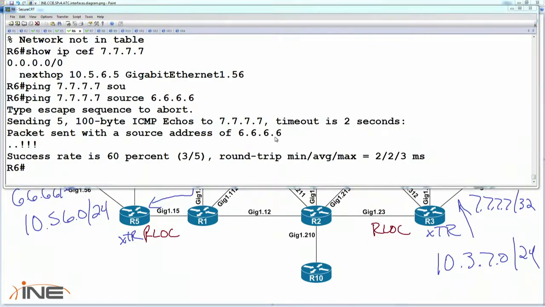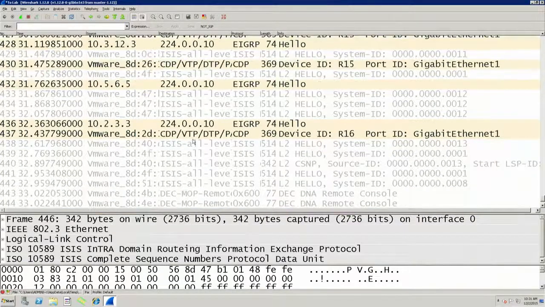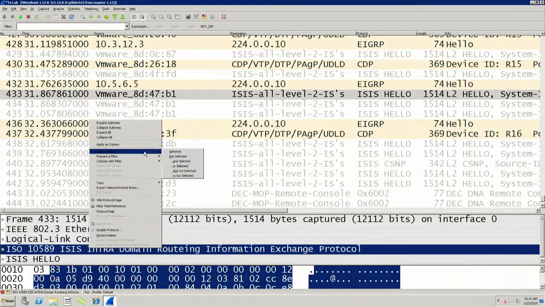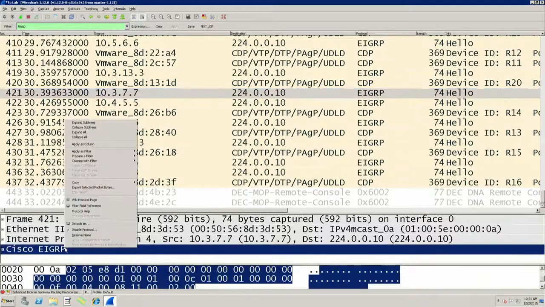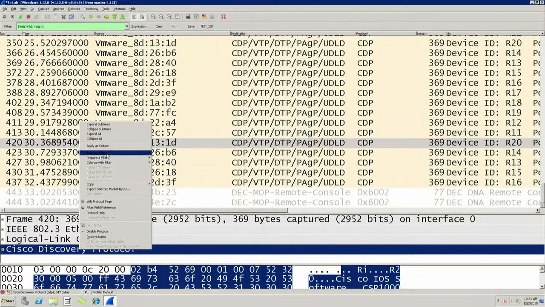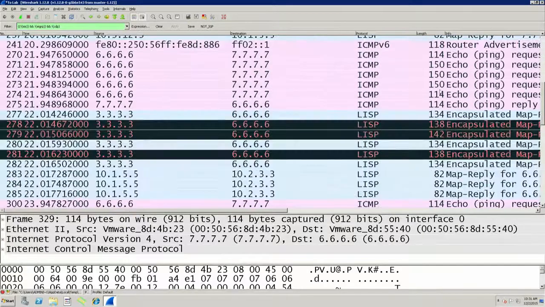Once the resolution is complete, then we have IP reachability. Okay, so let's look at what happens specifically in the data plane. What we should have seen, and let me sort through, let's get rid of some of the stuff that we don't need. Let's say it's not ISIS, and it's not EIGRP, and it's not CDP. Okay, most of the stuff left over should be the pings and then the actual LISP traffic.